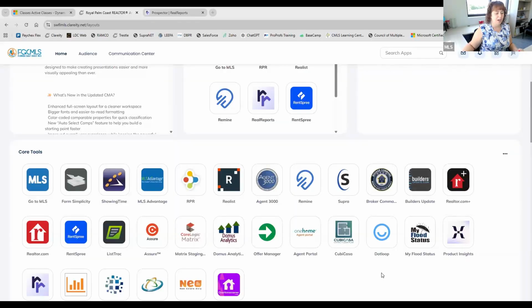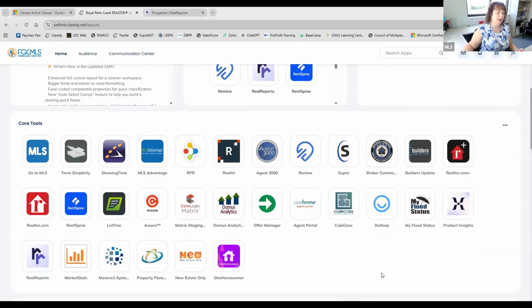Get that shared, and you should be able to see that now. All right, so here on the dashboard, all of your beautiful tools, and again, all the ones that start with R, we're going to go ahead and hop into RPR.